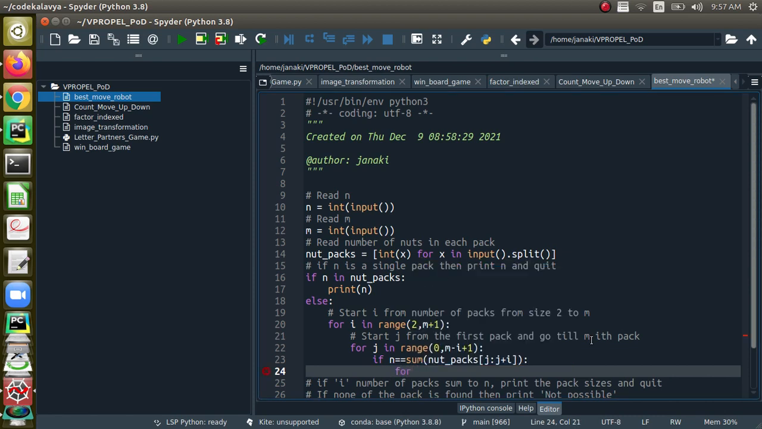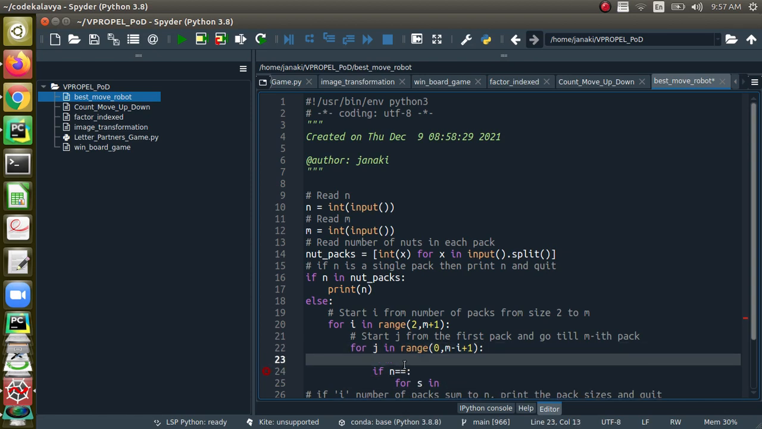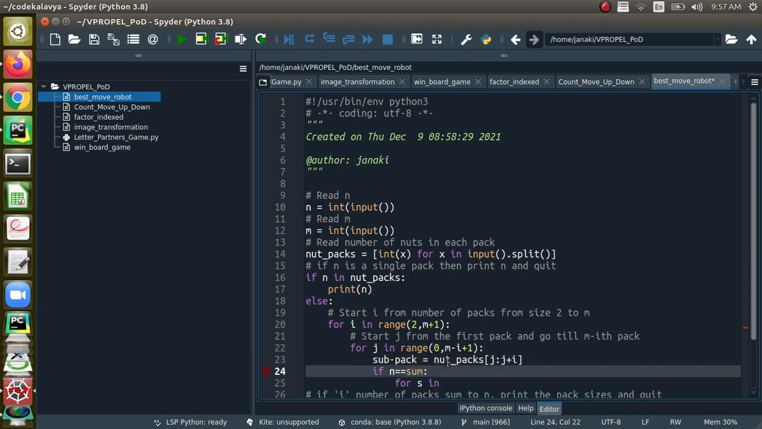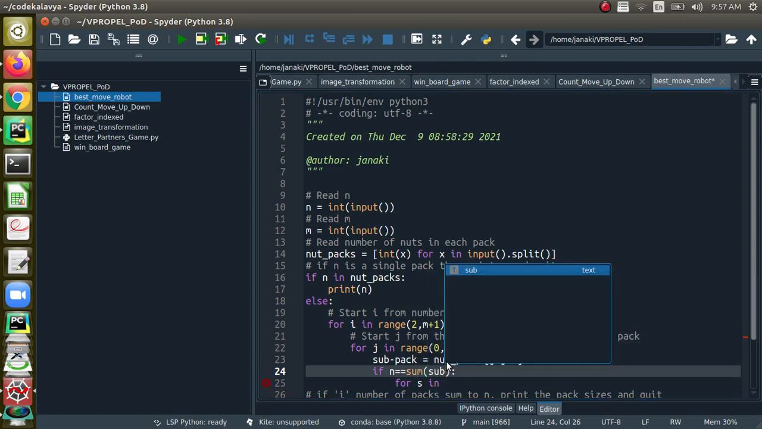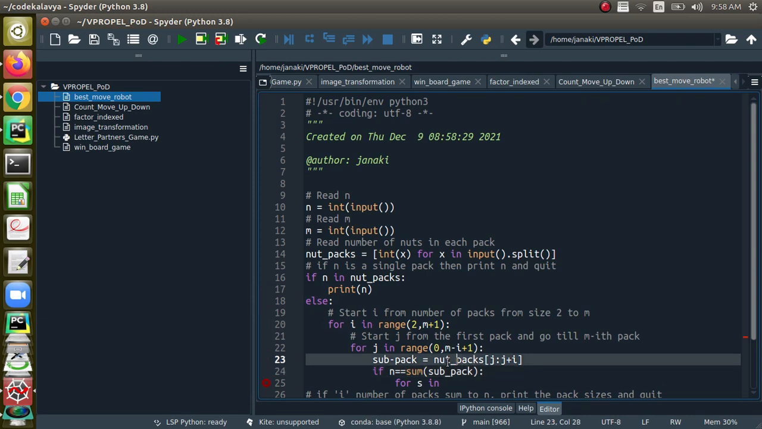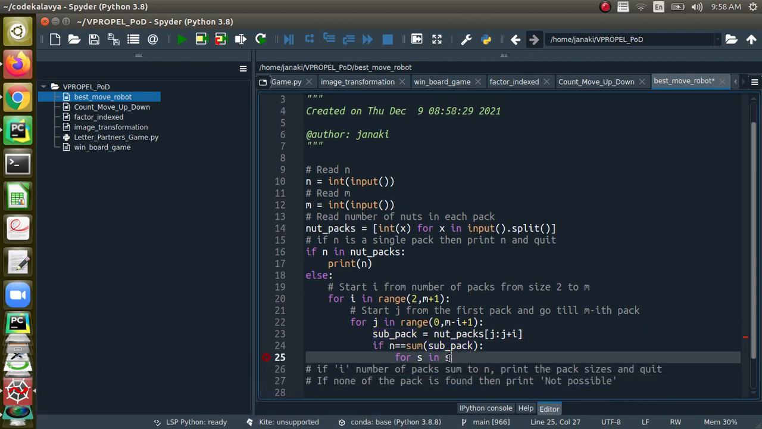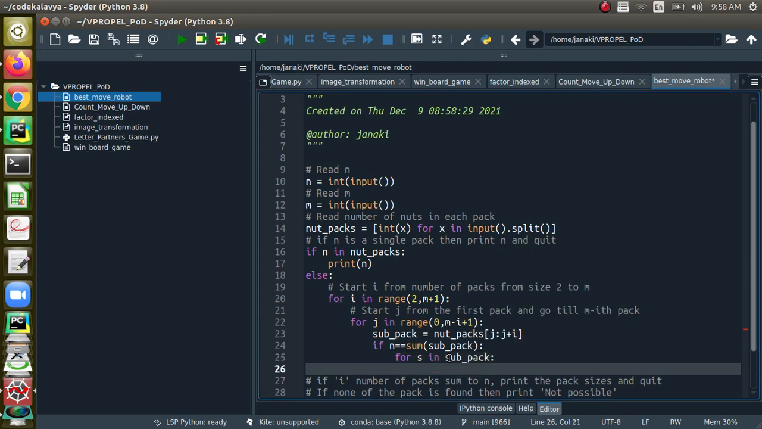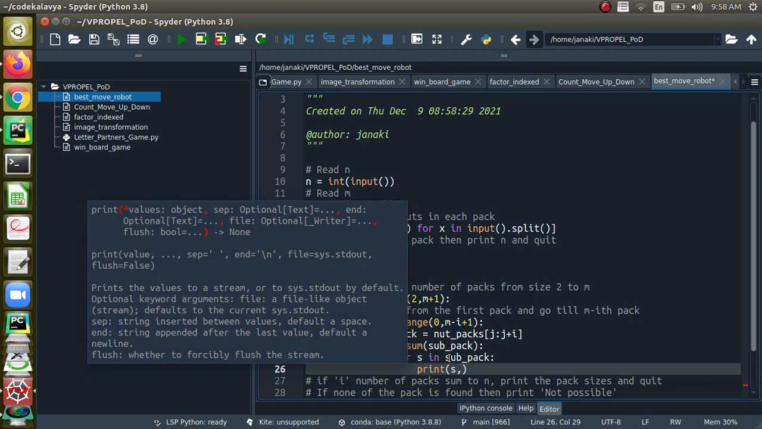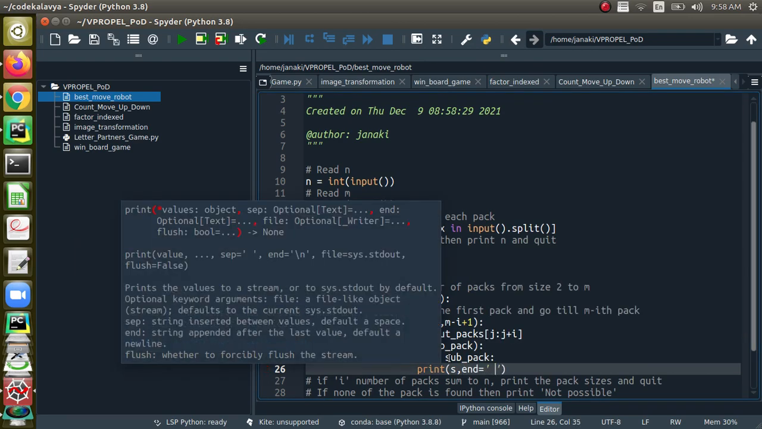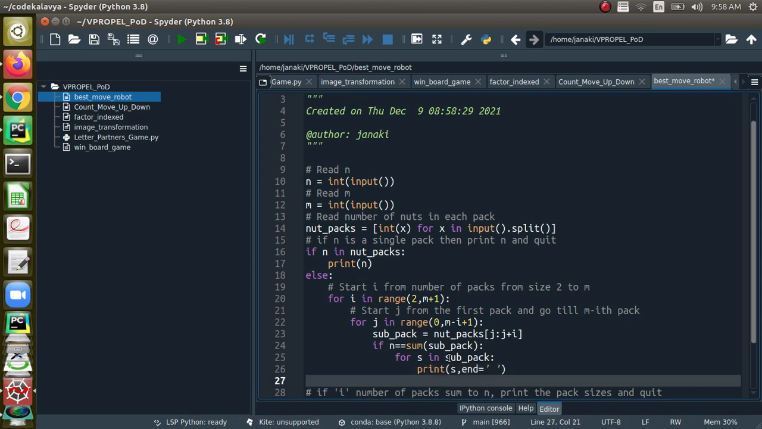So for, better I will put it as a separate thing so that I can name it. Let me have sub pack. Let me say sub_pack equal to, I need not use sum here. Let me take the sub pack separately, and here I will write sum of sub_pack, right? And what I am going to do here is, for S in sub_pack, I have to print each element in the sub pack. So I have to print S comma end equal to space. We have to print with spaces, that's what is given in the output format, and then we have to break.